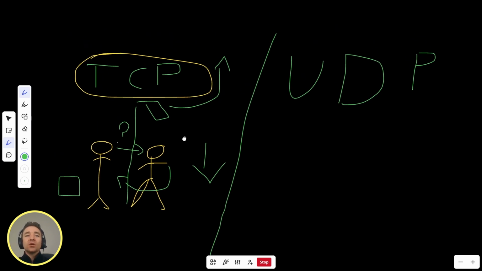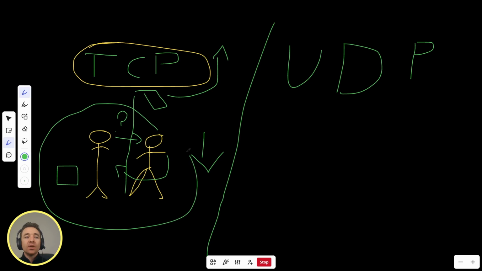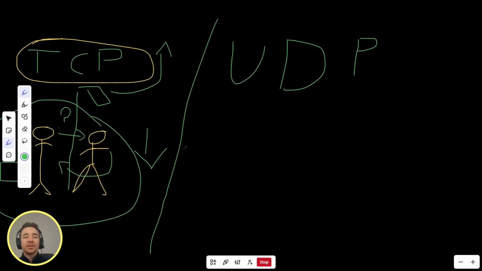So that's what's known as a connection-based protocol, right? It's basically forming a connection. They're both communicating with each other, and they're clarifying whether the data has been received or not.